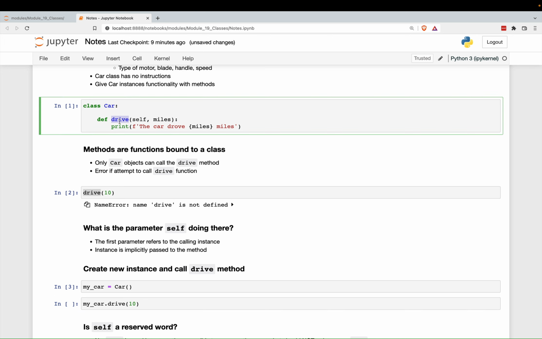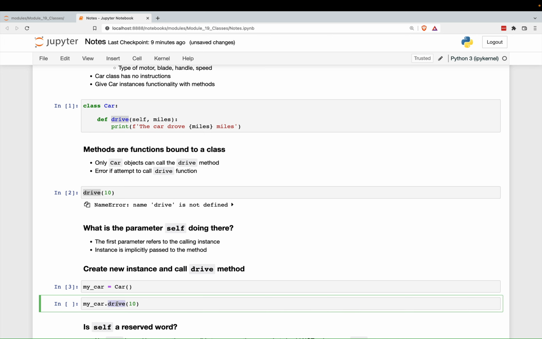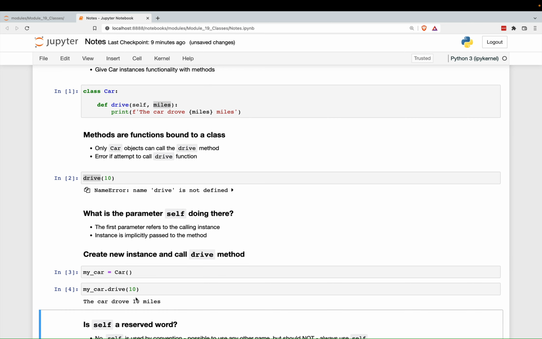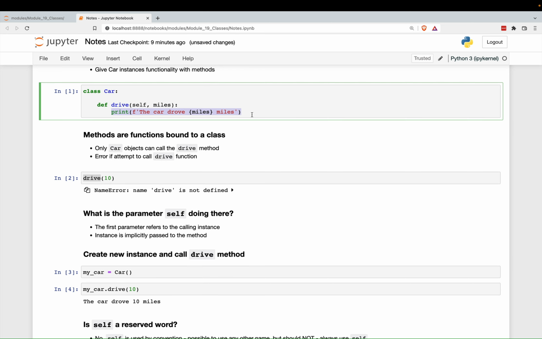It's a method because it's bound to a class. So we're going to call the drive method, and we have to pass it in the number of miles. Self gets automatically passed to it, so you don't have to worry about it. It looks like there's two arguments. There are technically two arguments here, but you only have to pass in one. Python will pass in self. Let's just go ahead and call this, and it's just going to run this code. The car drove 10 miles.